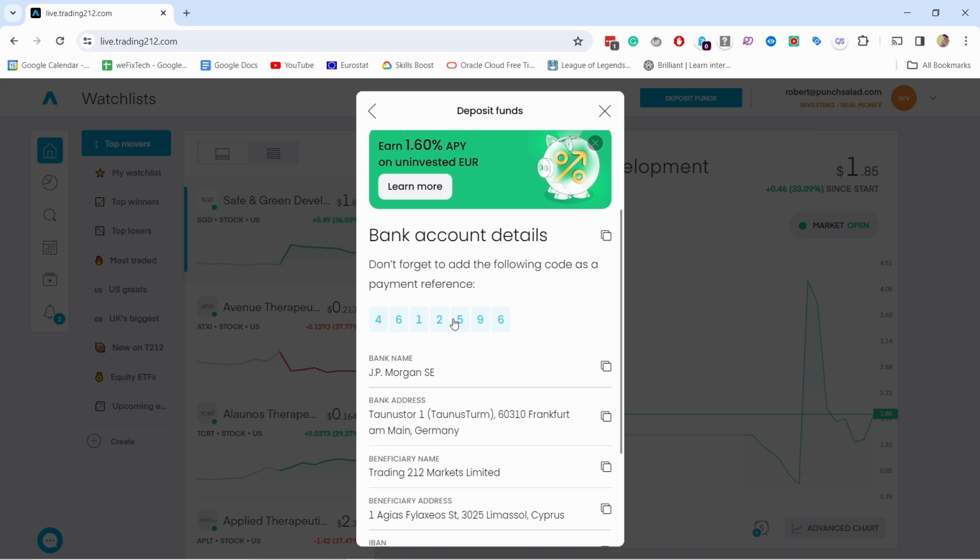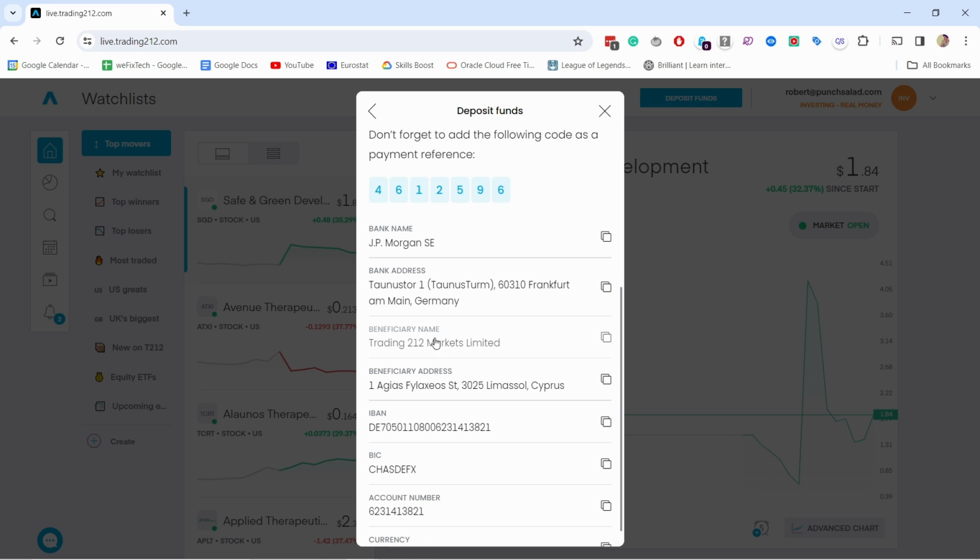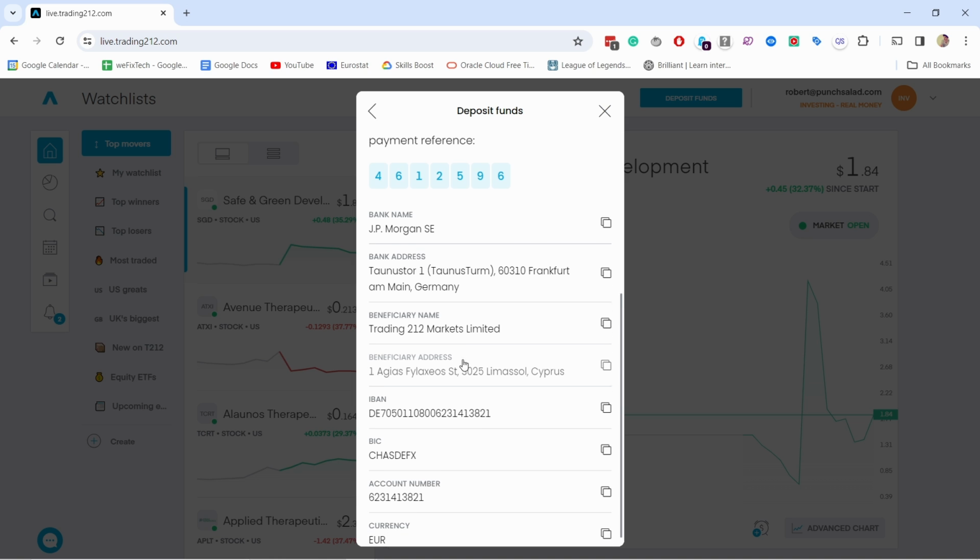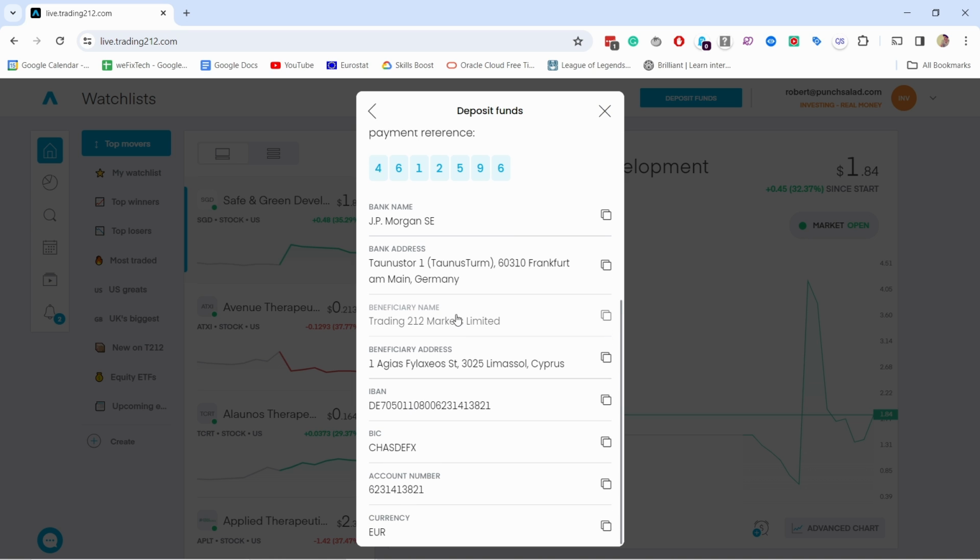Without it, Trading 212 won't know that this is your account. It won't know how to link it. And the rest of the details is here. In my case, I just needed the beneficiary name and also the IBAN number. But in your case, it might be slightly different because this account is in Frankfurt, Germany. So it was quite easy when I did it.